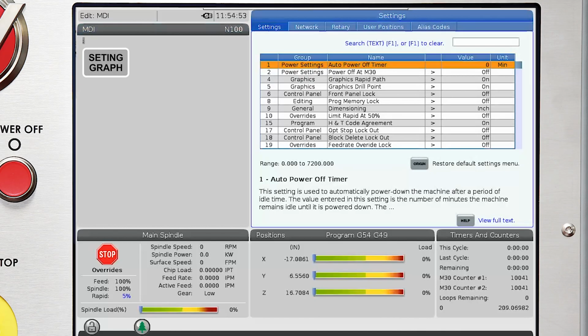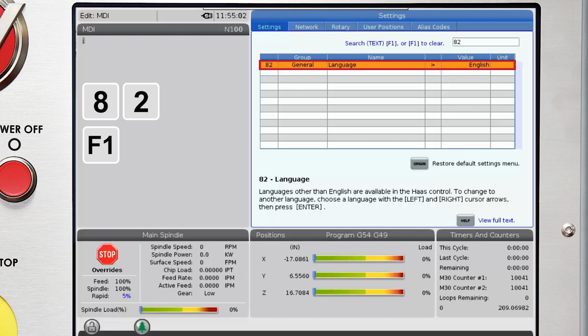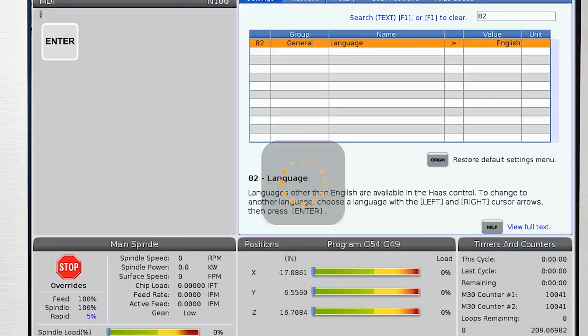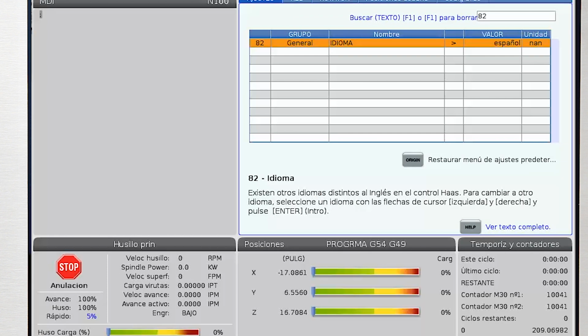Press the settings button, type 82, and then press the F1 key to quickly reach setting 82. Then arrow right for a list of all the available languages. Select the one you want, press enter, and a few seconds later, everything will be displayed in that new language.